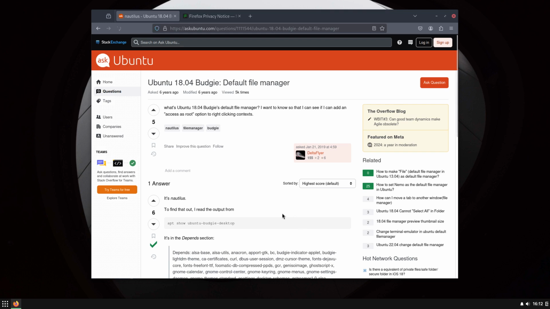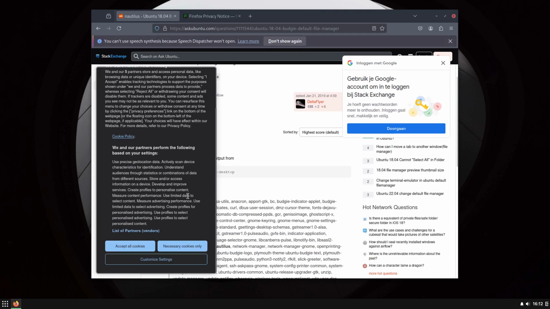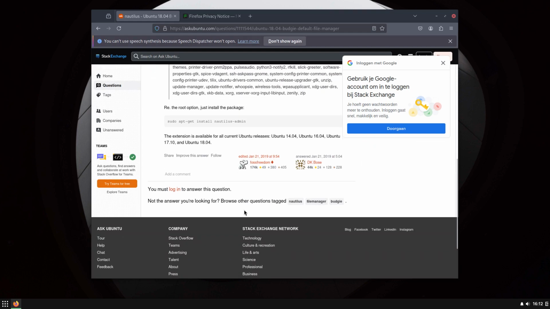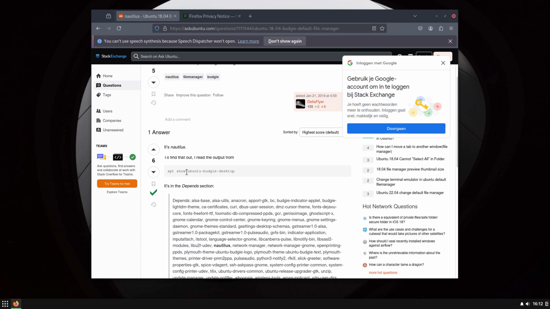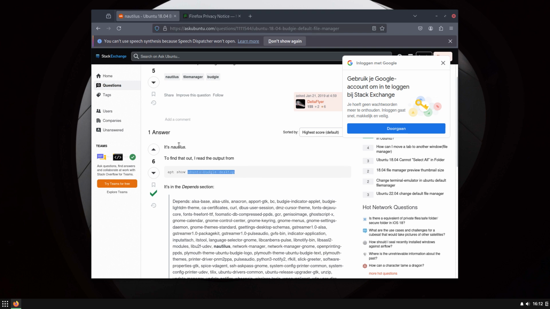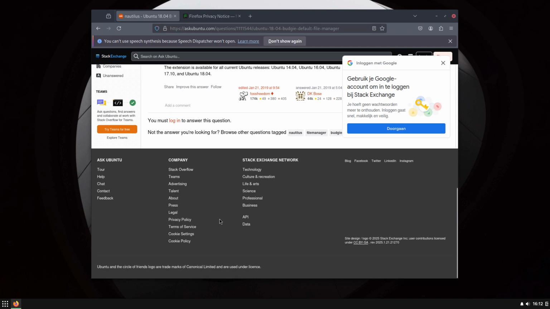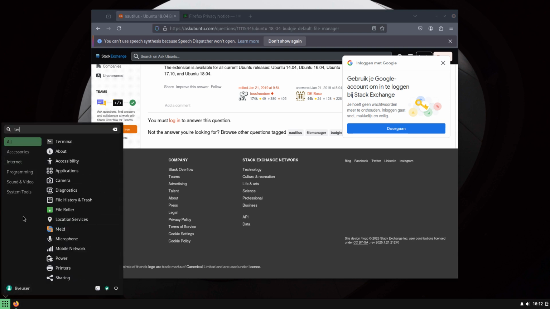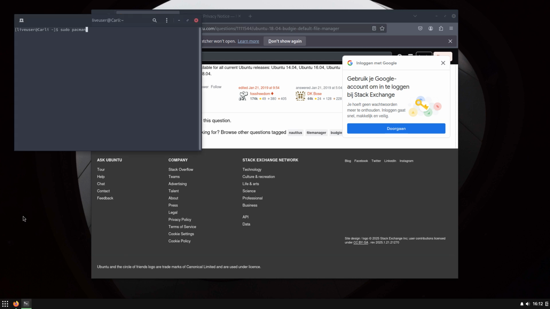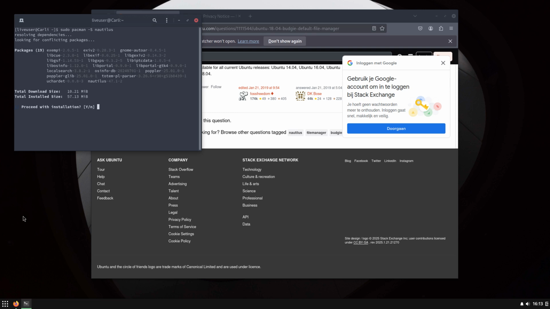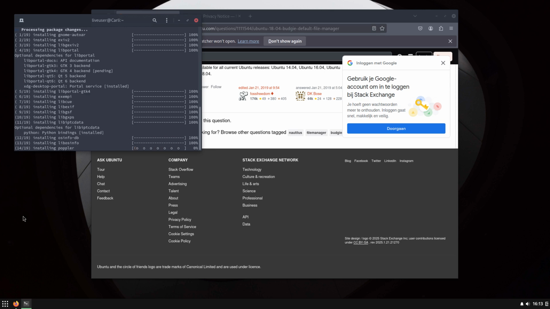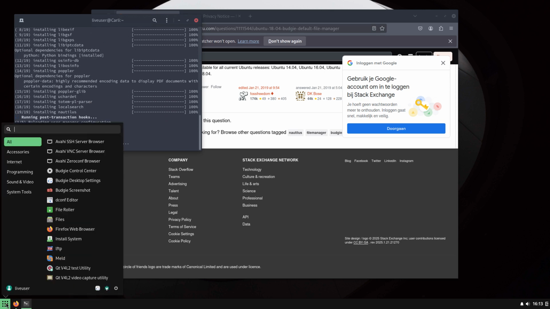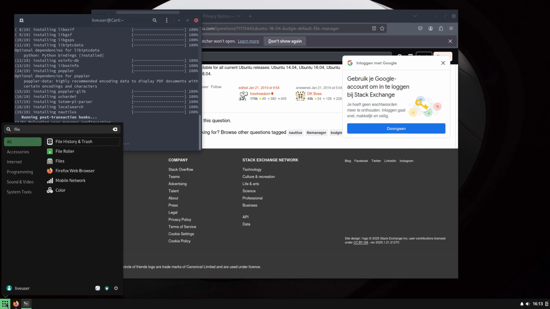What do they do? Blah blah. It's Nautilus, they say, as the default, which is probably the one I would like to install, which is Files actually, if you install it. So terminal, sudo pacman -S nautilus. Yep, all the packages come with it. So Files, there it is.